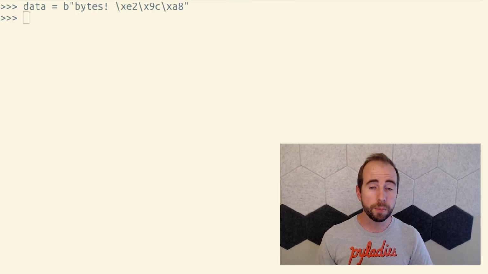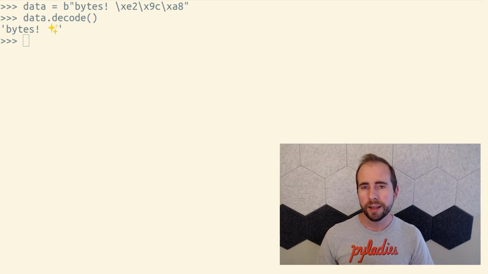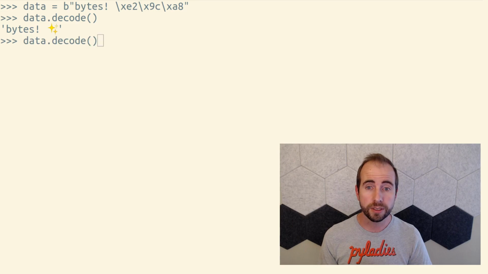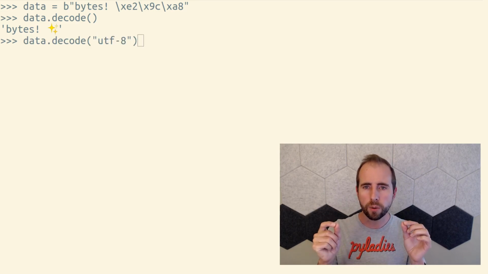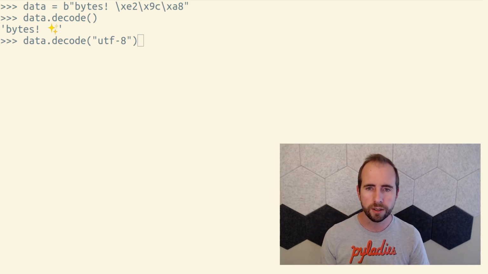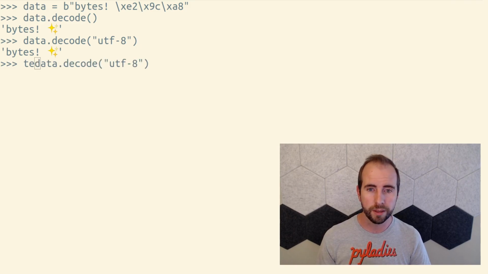Now, if you end up with a bytes object in Python and you know that that object represents text, you can turn it into a string by calling its decode method. With the decode method, without any arguments passed to it, it uses the default character encoding of UTF-8. Even if we know that the data that we're working with uses that default character encoding of UTF-8, it's usually considered a best practice to always specify the encoding of our bytes, because explicit is better than implicit.